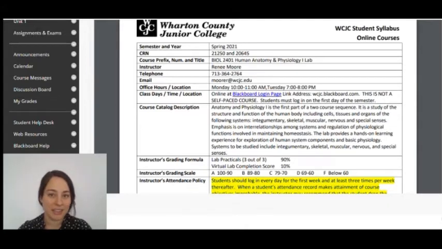Now, lab, like lecture, is going to be online and it's not a self-paced course. You have to log in weekly to go over the information and review and also to take your practicals.